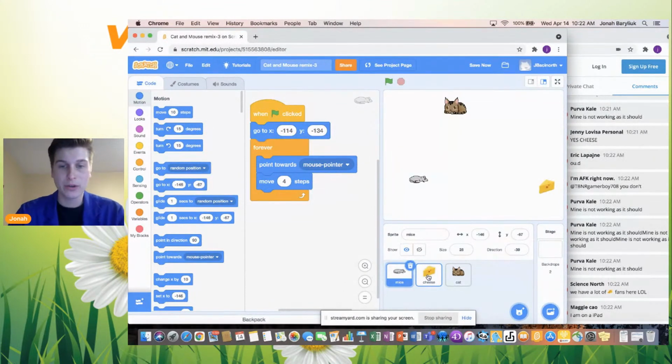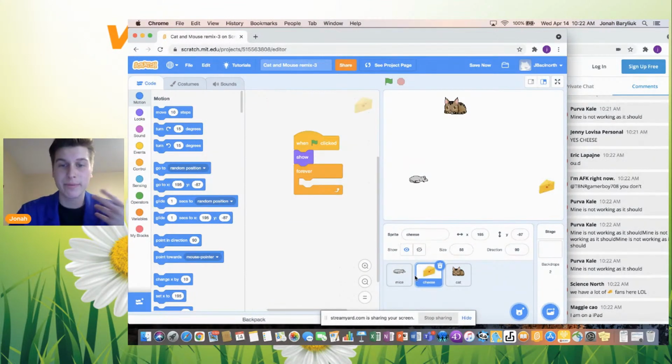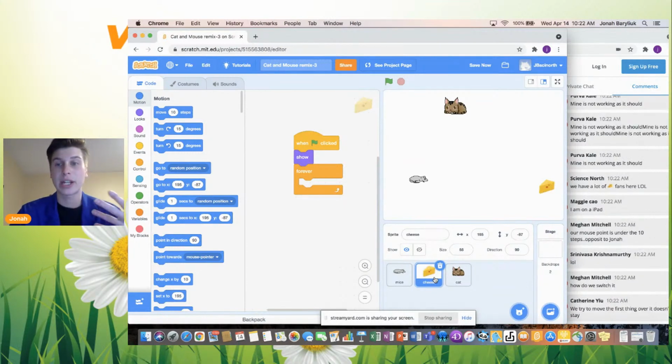Excuse me. So click on the cheese now. Again, remember, each character has their own coding page, so we need to select each character first. So let's click on the cheese.